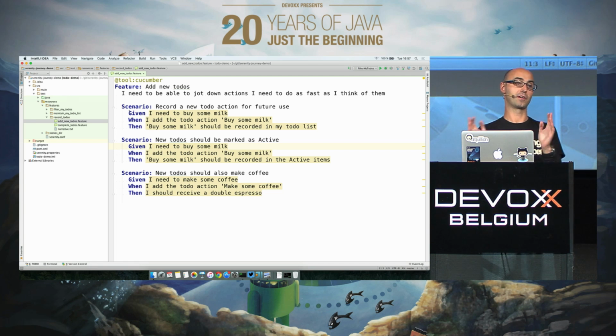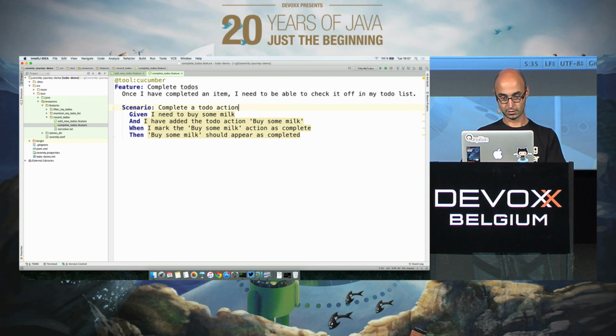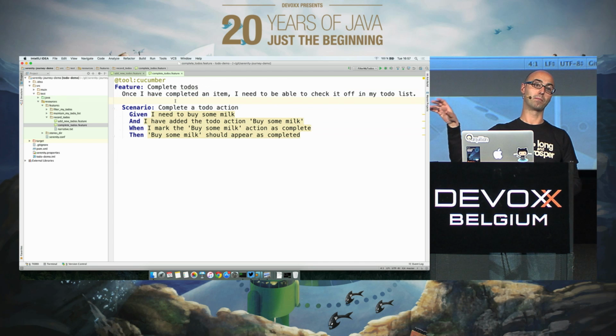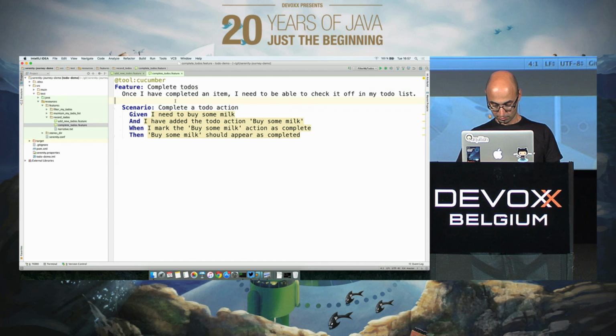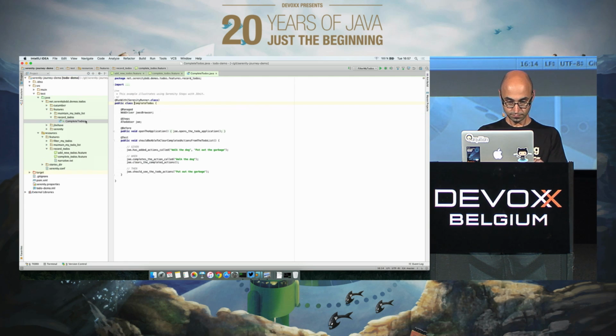And each scenario has its given, when, then. And of course, if you want to see, in this case, the record to-dos, it also has other scenarios, which is that you can also complete to-dos. So how does this map to Java code? It simply has here this, here.